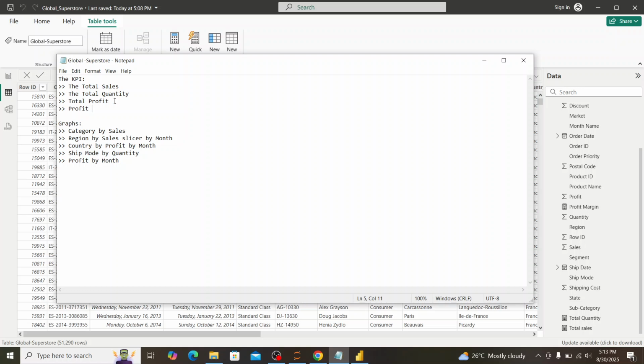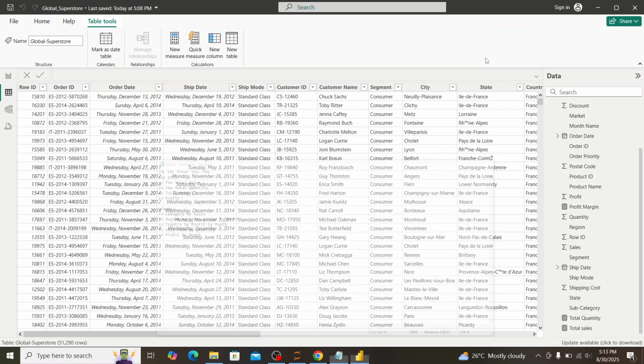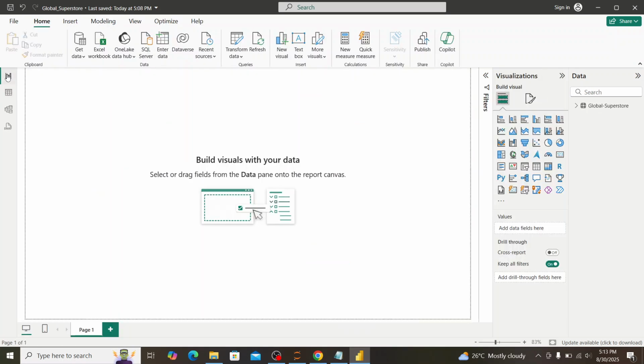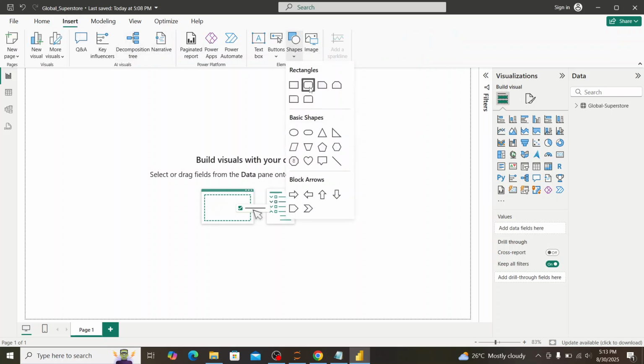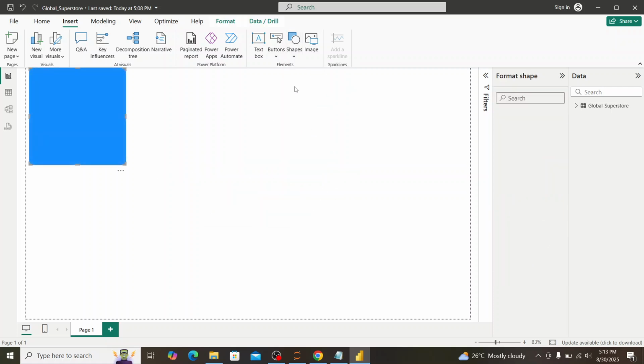Very important. Now, let's go to our report view. The first thing we're going to do is create a header. The header is going to hold the information, so that when someone sees our diagram, they know what it's talking about. To do that, we go to Insert, look for Shapes, and pick the rectangle. By default, we're going to have this.